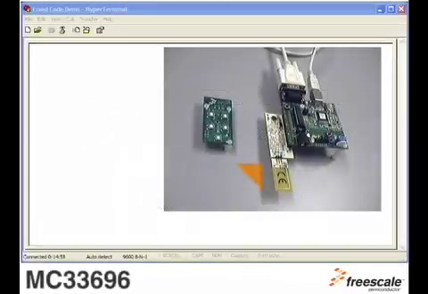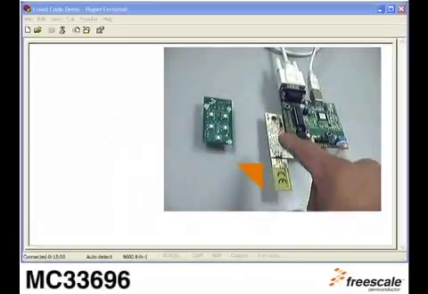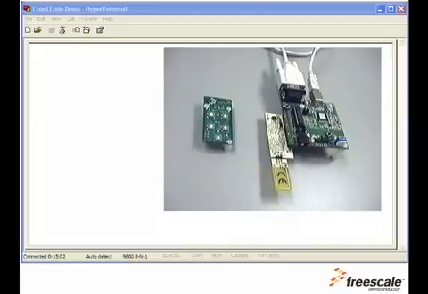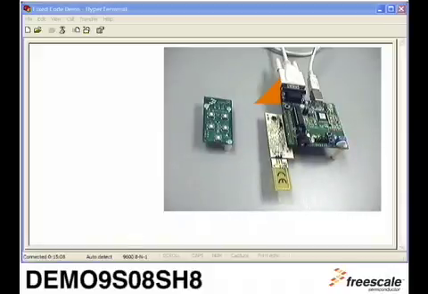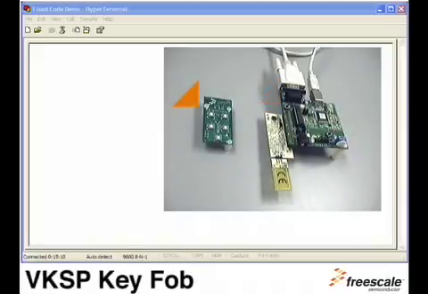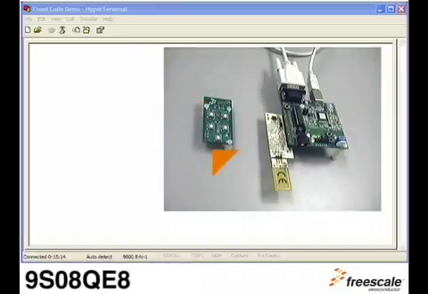Right here we have the MC33696 PLL tuned UHF transceiver. This is plugged into the MCU port of the Demo 9S08 SH8 demo board. The whole system is our receiver. We also have the transmitter, which is the VKSP key fob. This contains an ultra-low power 9S08 QE8 MCU.